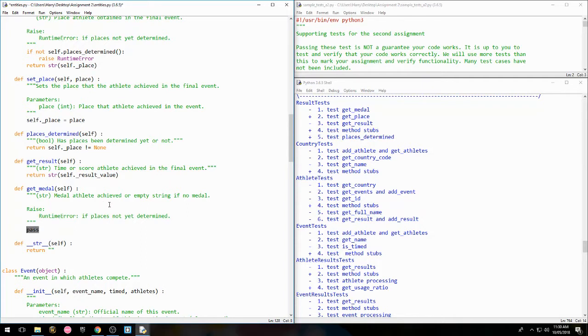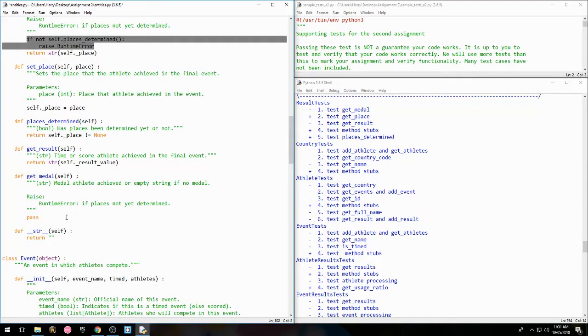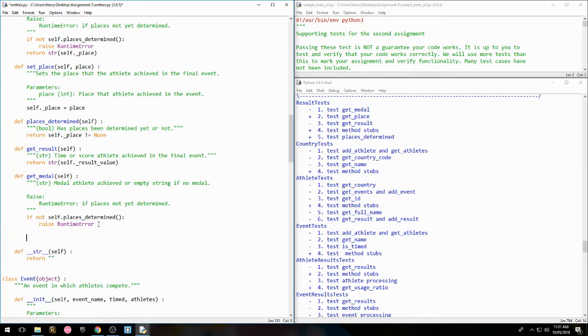Remember that if we're raising a runtime error, we want to try and raise that as early as possible. So we can practically just copy the code here we have in getPlace for that first part at least. If the places are not determined yet, raise a runtime error. Okay, cool. Now that we know there is a place, what I'm going to do here is, let me think about this for a second.